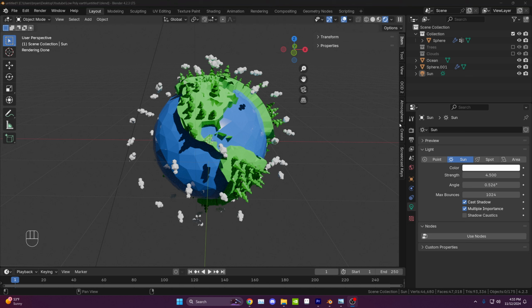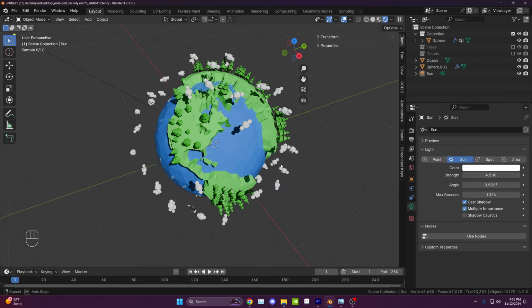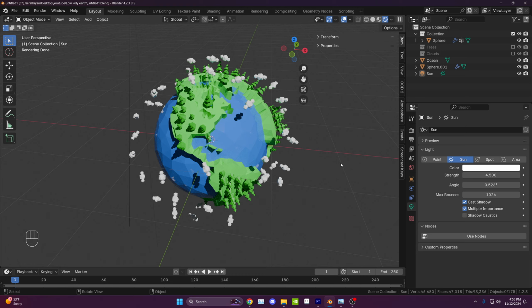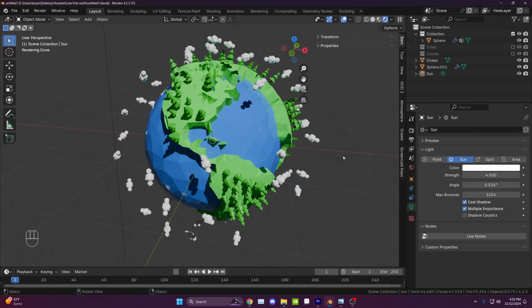All right. So, welcome guys to the low poly earth tutorial. And this is what we're going to be making right here. Super fun, super easy. Should only take about 20-ish minutes or so. Maybe a little bit longer if we slack.